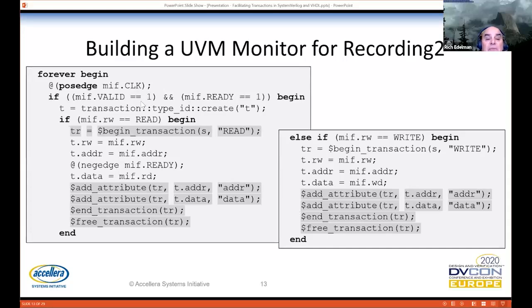The monitor is doing its monitoring job. It's waiting for ready valid, and it's going to do whatever it does to take things off the interface and fill up a class. Eventually, this monitor is going to do an ap.write, and it's going to send that transaction out to other subscribers. But we just wanted to instrument the monitor and put in our transaction.